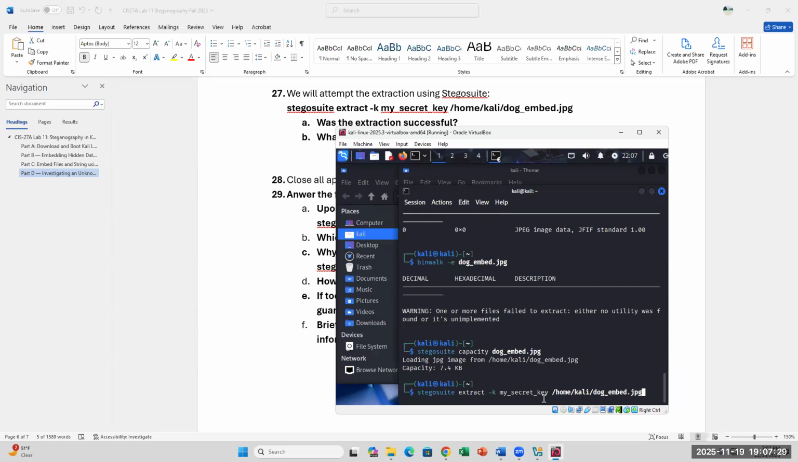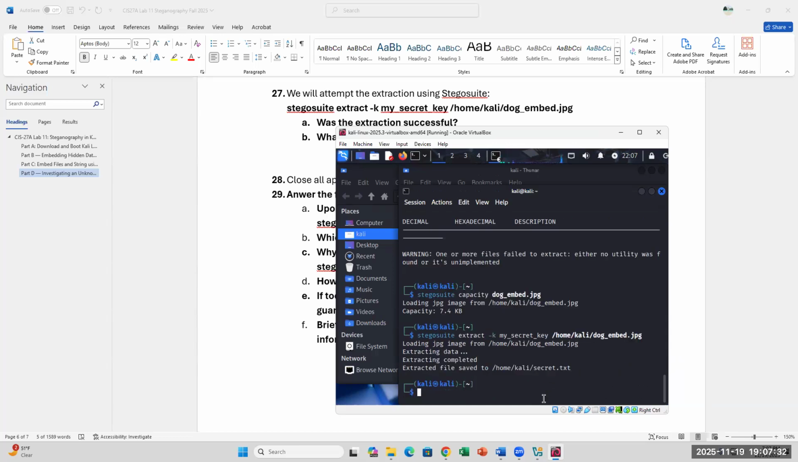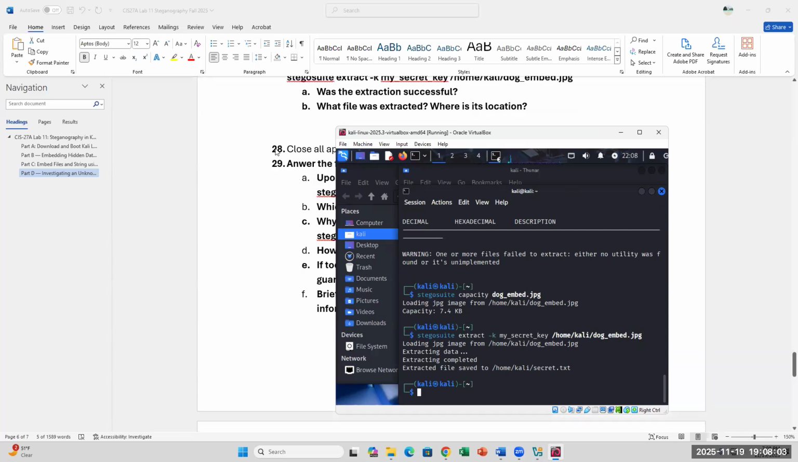If it has the matching key, then it is successful. You can try it with a different key, and it will not be able to extract. So it shows me my extraction is completed and my file has been saved. It extracted the embedded file, which is secret.txt. That's the thing that we want to pull out: the file that was embedded into our image. So that was successful with 27. The file that was extracted, it shows you that here, and its location.